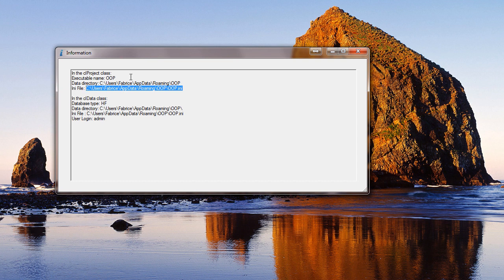That is information coming from the CL project class. From the CL data class, I can find out that the current database is Hyperfile Classic, that the data directory is there. As you can see, it's the same one as before, which is quite a good thing, I would say. And that the INA file, because clearly the CL data class needs the INA file to know where to look, is the same also. Also, we know that the current user login is admin.